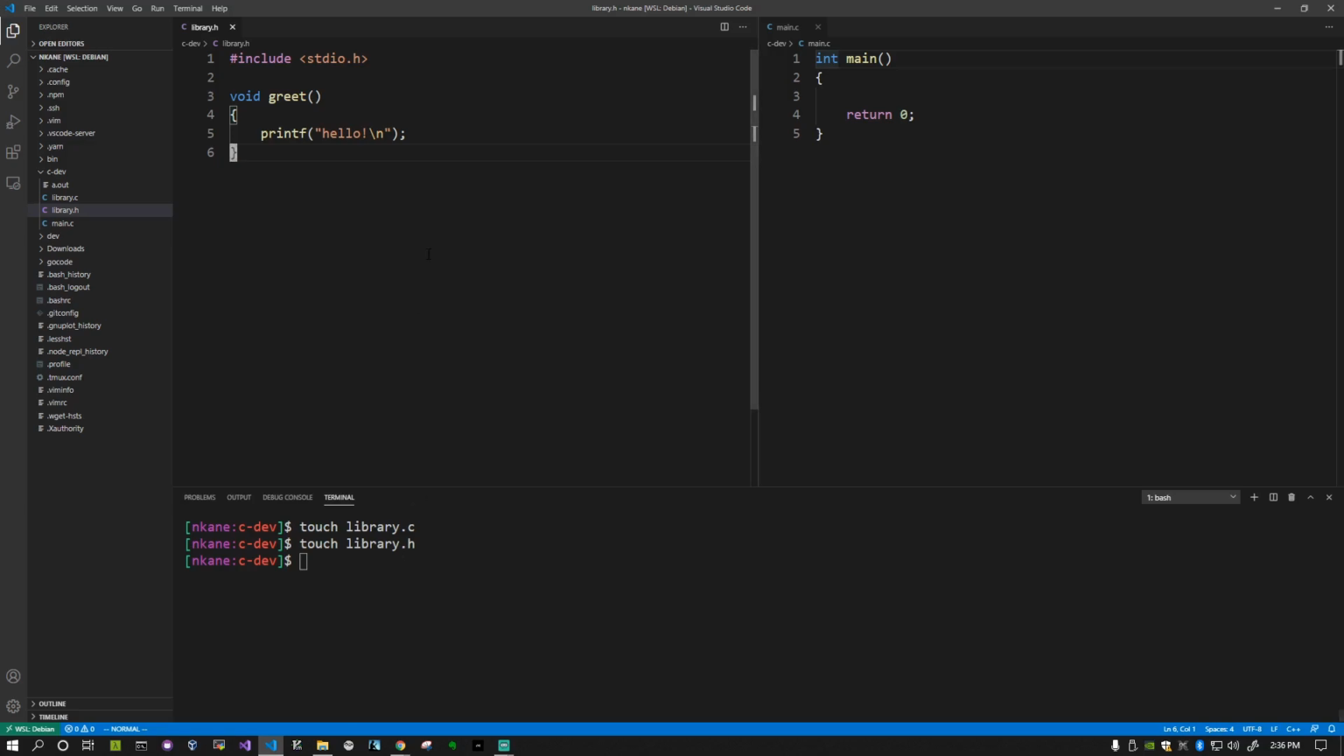Now let's open up our C file here. We'll take this, copy it, paste it, copy that, and go back. There we go. So we have a function named greet, and we're going to just print hello. Fairly simple. We don't need anything complicated inside of here to prove our point.